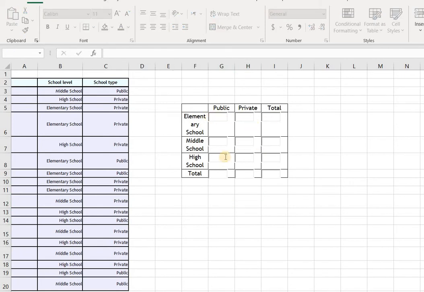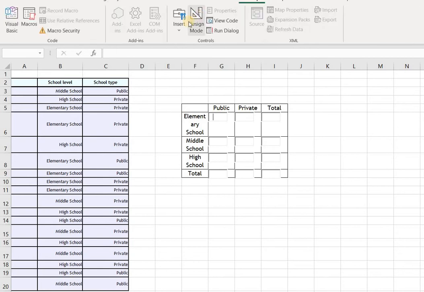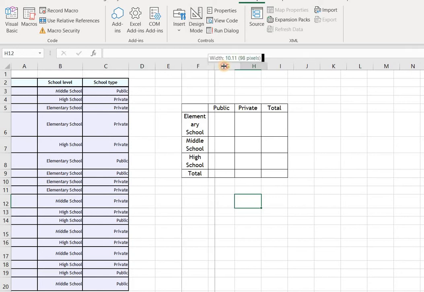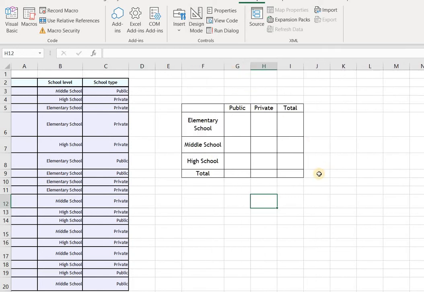Those are going to ruin your work, so the easiest way to remove them is to go to the developer tab and then go to design mode and then delete them one by one like that. Now I have to click out of design mode first, and then I'm going to expand this a little bit. Now I want to find all of the elementary schools that are public, so I have two criteria to look for here.